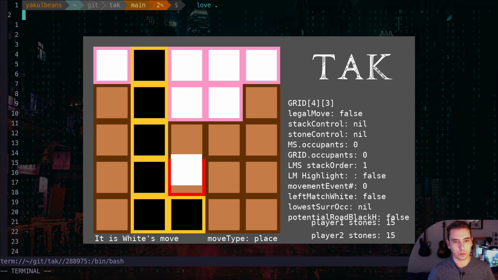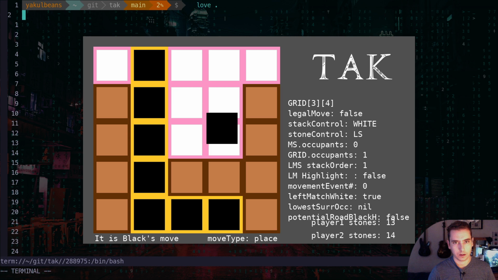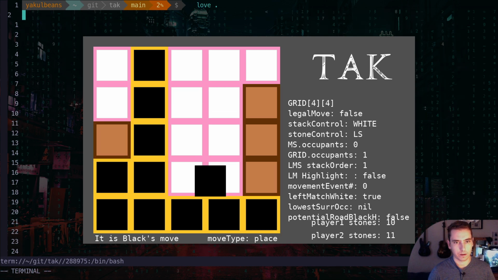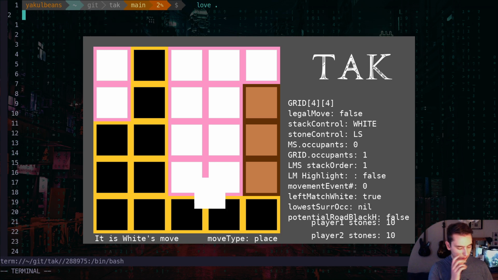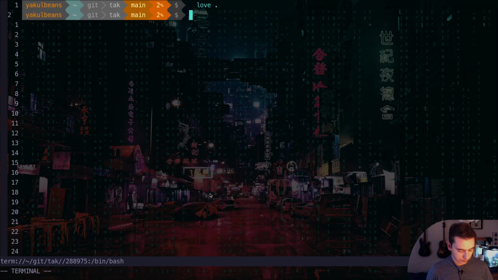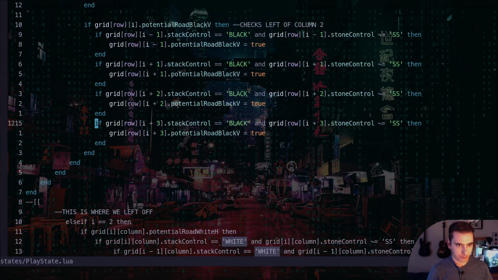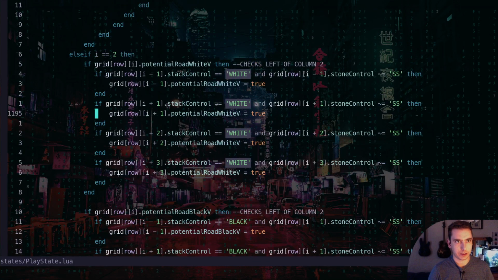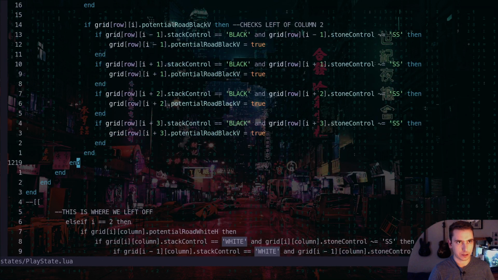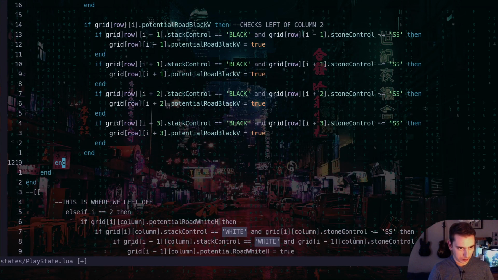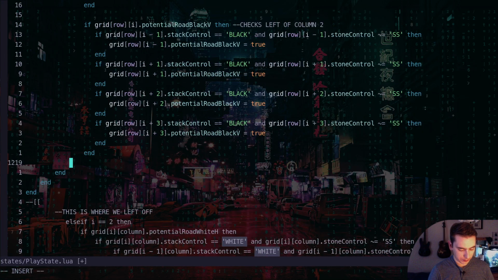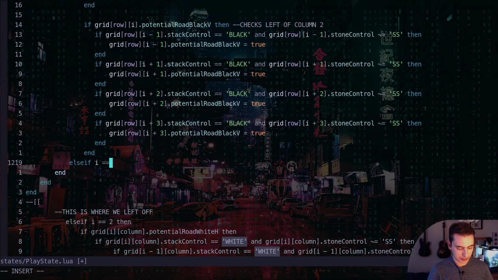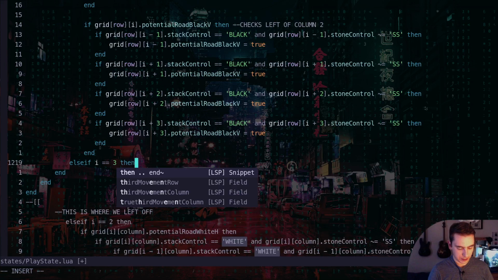Then it should connect all the way to the right, which it does, and it connects on the left as well, which is right. So we're making good progress. We just need our new else if 3. So that's right here. We need to replace this with an else if I is equal to 3.